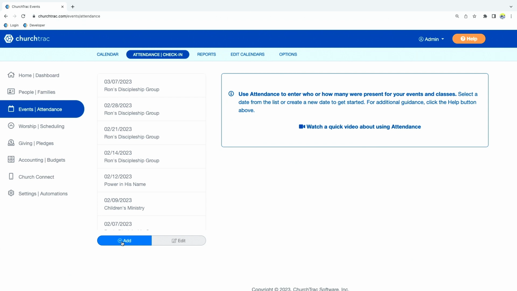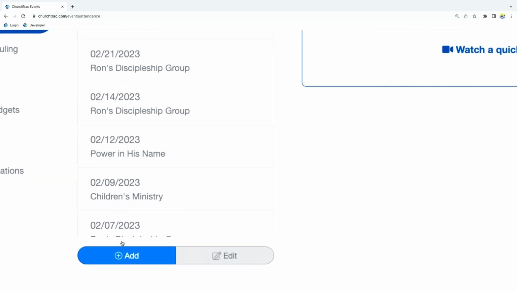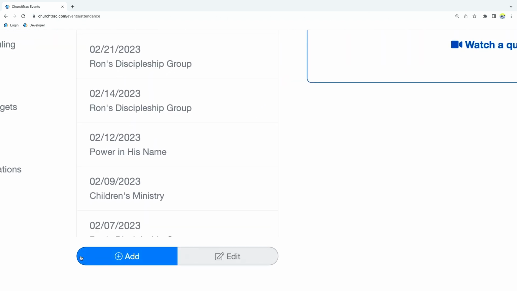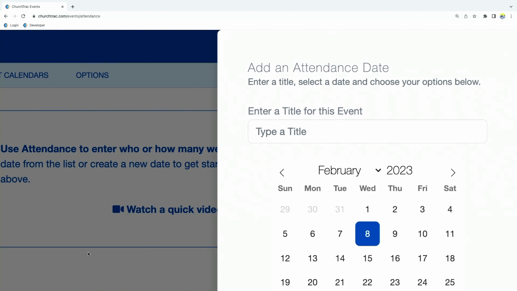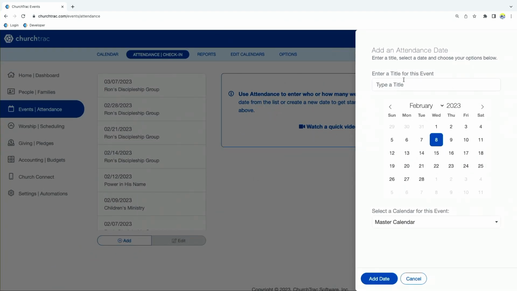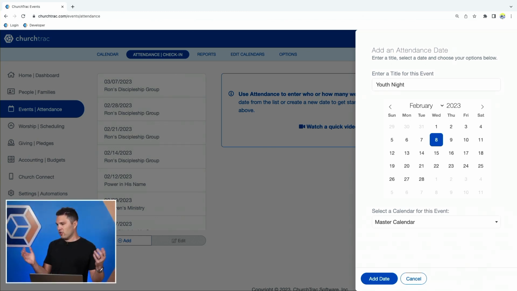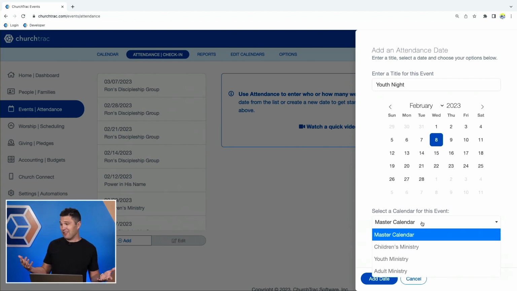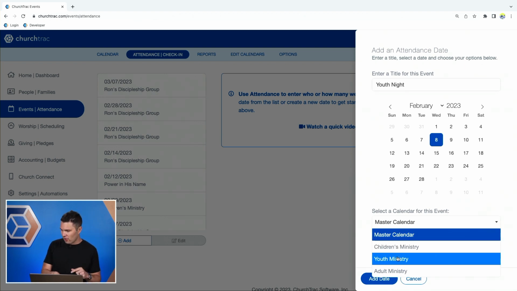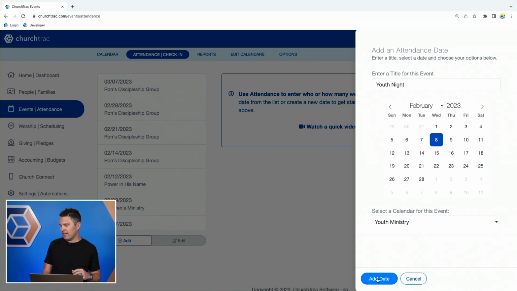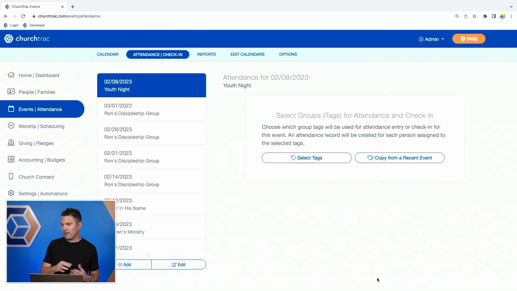So I'll select this add button here, and I'll zoom in just in case you're on a smaller device and can't see that add button. And then I'll zoom back out so that you can actually see more than just a massive calendar. Now I'm going to title this event, and I'm just going to call this Youth Night. At our church, it's every Wednesday we have our youth, and then I can assign a calendar to this. For this particular scenario, I'm just going to say this is on our youth ministry calendar because I like to keep all these things on the specific calendars for those ministries. Add that date. There we go.